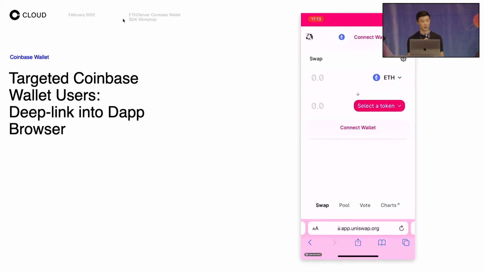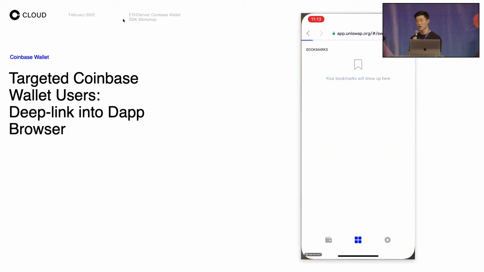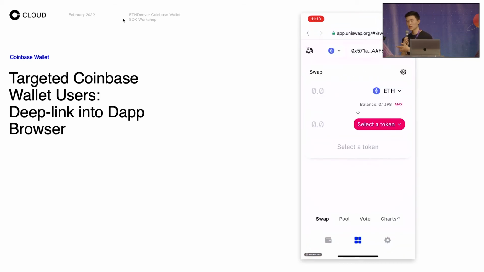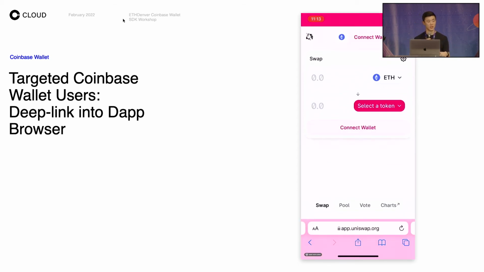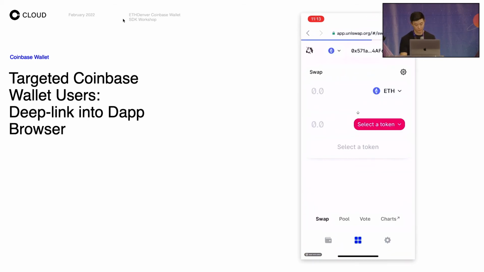And finally, we also have support for deep linking, so that if you open a dApp on your phone on Safari or Chrome, we'll be able to deep link straight into the user's Coinbase wallet if they have it logged in, such that they have a seamless user experience in-app without having to leave. And so that's all well and fine.